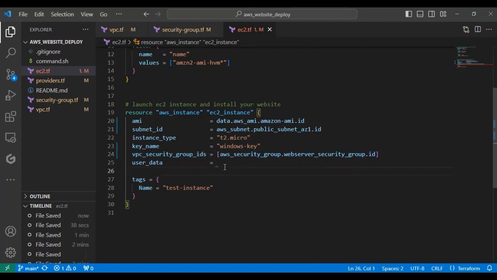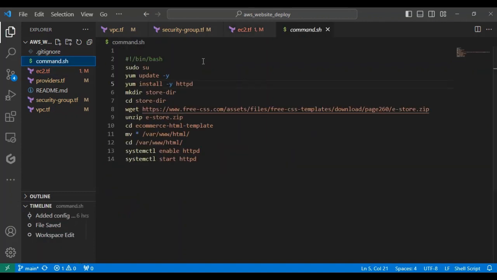Great. For the user data, okay, so we want to make use of user data, which will help us to run scripts for deploying this e-commerce website. We don't want to manually launch a server and then log into it and start running scripts one after the other. So how do we configure that user data? Let me take you to a file here named command.sh. So here we have our script that can help us to install Apache and then deploy our e-commerce website.